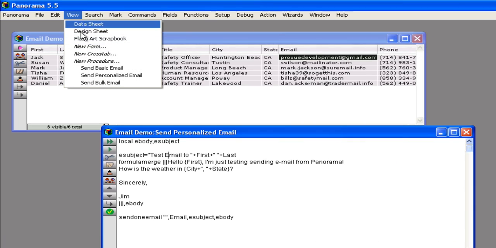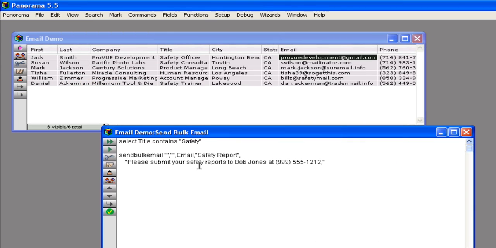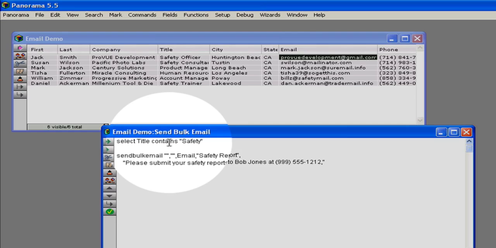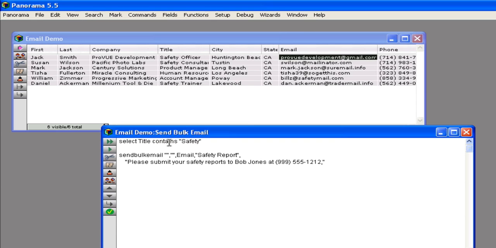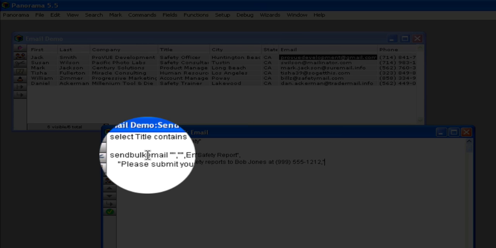For my final example, I'll send a bulk email to a group of recipients instead of just one person. Here's the procedure for that. The first step is to select the group of recipients, which I do with the select statement. The send bulk email statement will send a separate email for every selected record in the database.